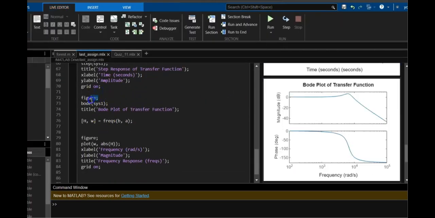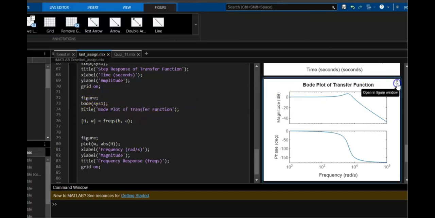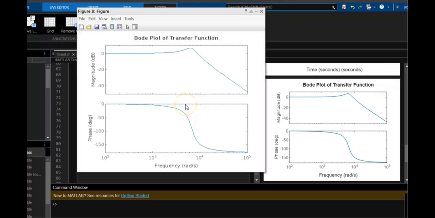Then we're going to get out of that. Figure, again, Bode of SYS1, title Bode plot of the transfer function. So we're going to open this up. And it shows 0 dB up to 6.3, 6.4, and then it drops down. As you can see, the phase starts off at 0 and shifts down to about minus 180 degrees there.